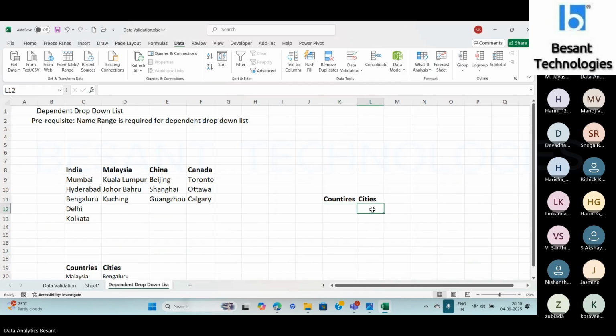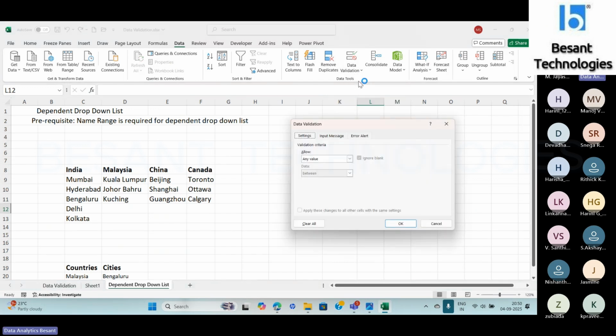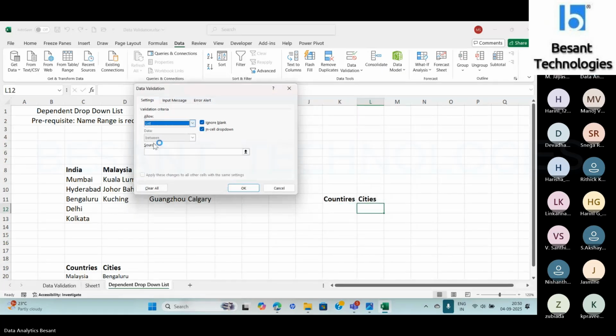I have to create a second list, but that list is going to be dependent on this. How to create one? A basic list will do, but there's a small twist. I'll select Allow List over here. Source will be equal to INDIRECT, within brackets the cell reference which has the country, which in our case is K12. Indirect is just going to point me to a specific cell reference.